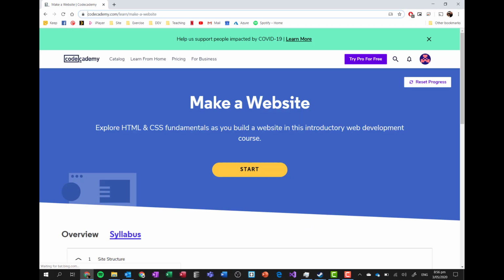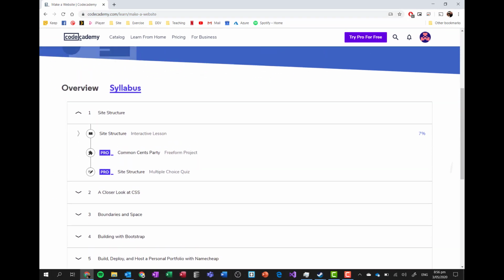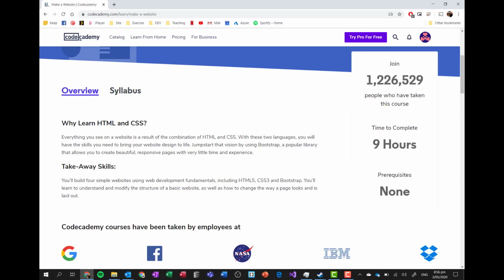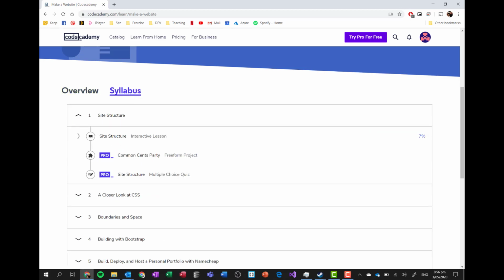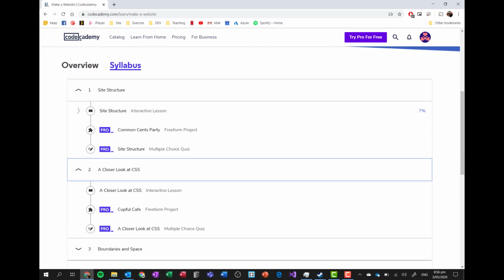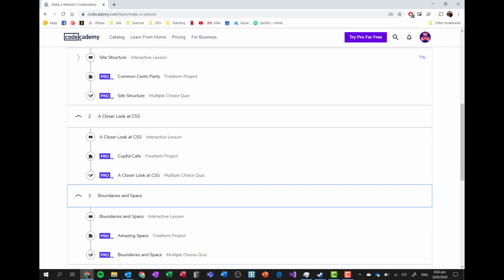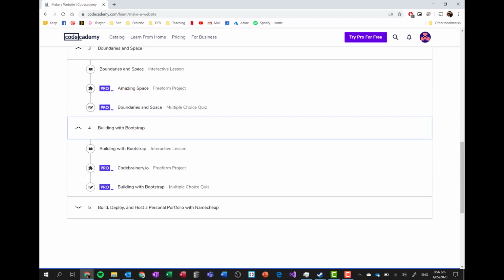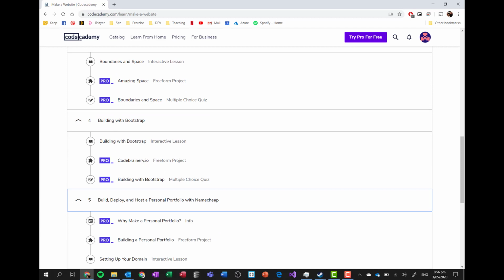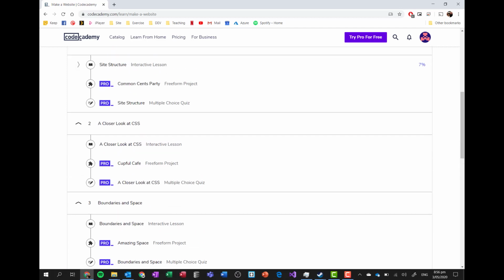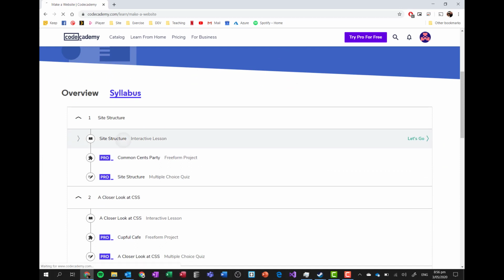The URL for this, you see at the top, is codecademy.com/learn/make-a-website. And this has got a few different sections. It's about how to use HTML and CSS to set up a web page and its structure. In the syllabus, we're only going to do the parts that aren't listed as Pro. So section 1, site structure, a closer look at CSS, boundaries and space, building with Bootstrap, and then you can have a look at setting up your domain, but that's not an essential part. So let's jump in with site structure.